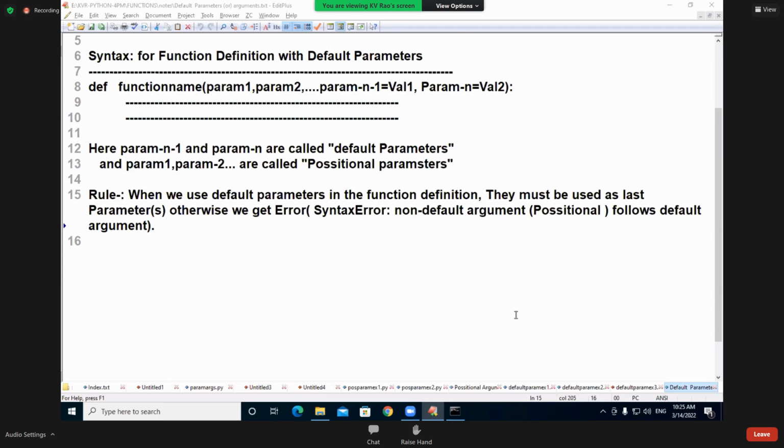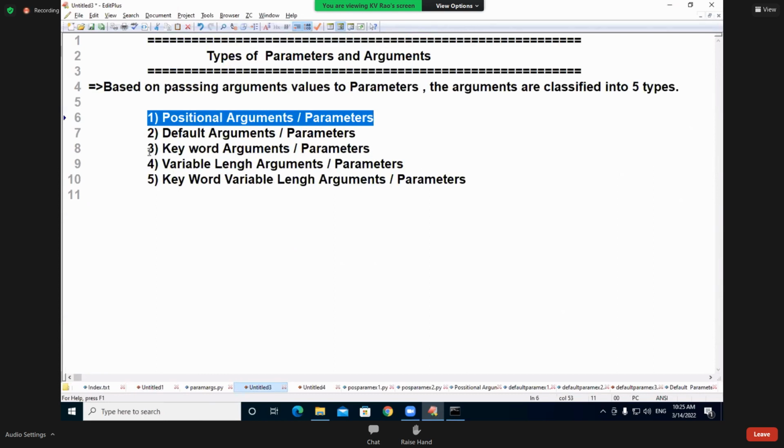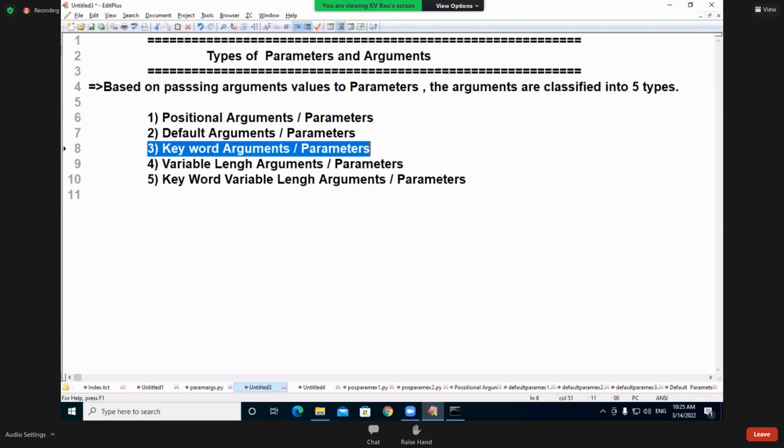Now, Nani, I am going to introduce the third mechanism. What is the third mechanism? Look, the third mechanism I am going to introduce, my dear students, is keyword arguments. Nani, you are going to get it.